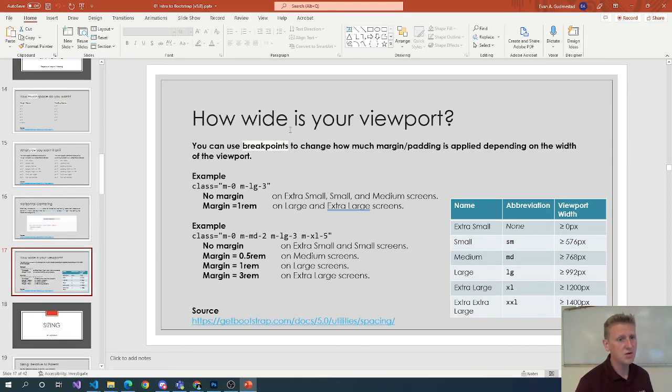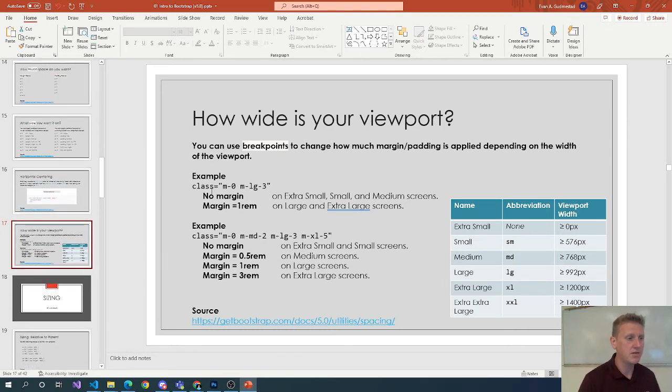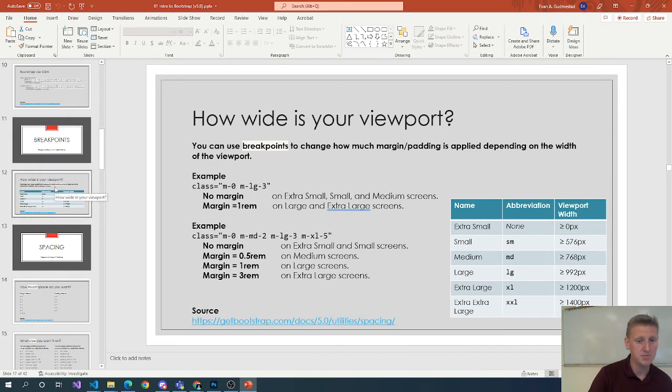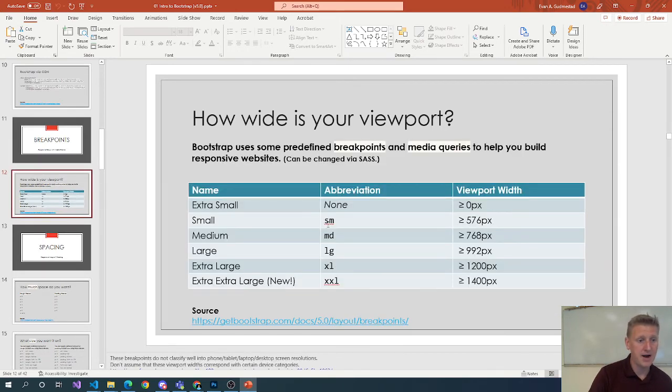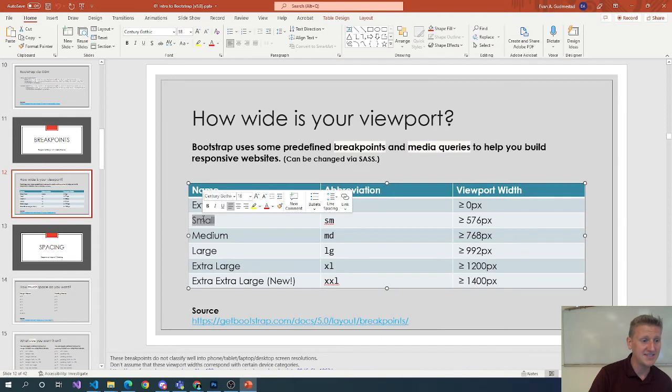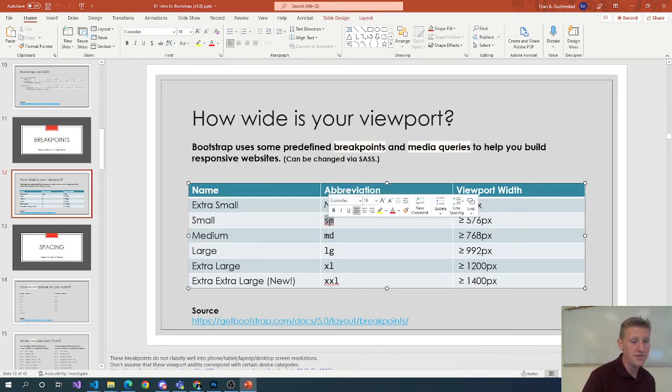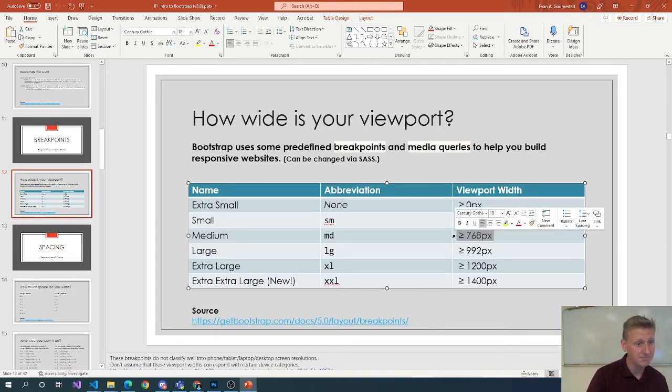Okay, so now, a little bit earlier, back here when we talked about breakpoints, we talked about these device sizes. We gave the text value of small, the abbreviation of SM, and we said, small is basically from 576 and up to the medium size. So extra small is from 0 to 575, 576 to 768, so on and so forth, right?